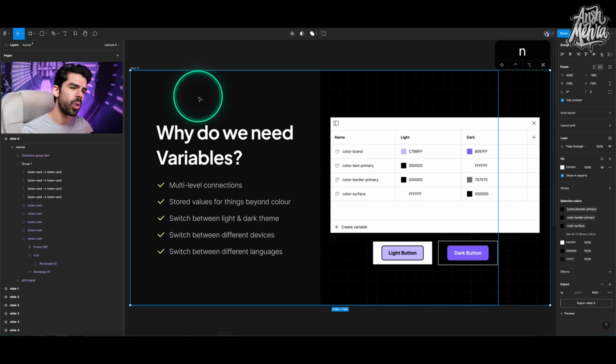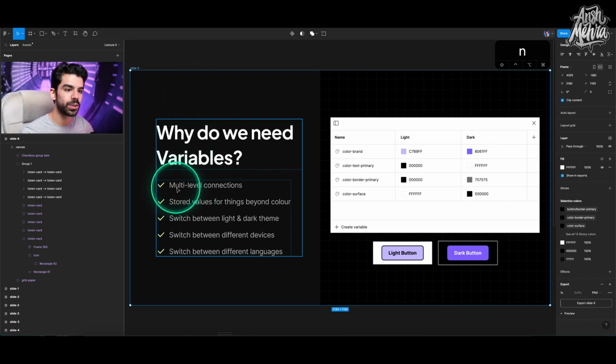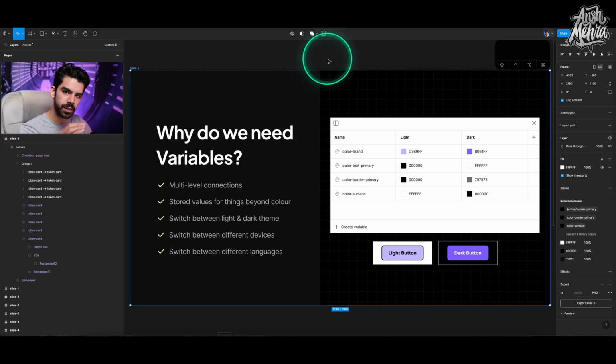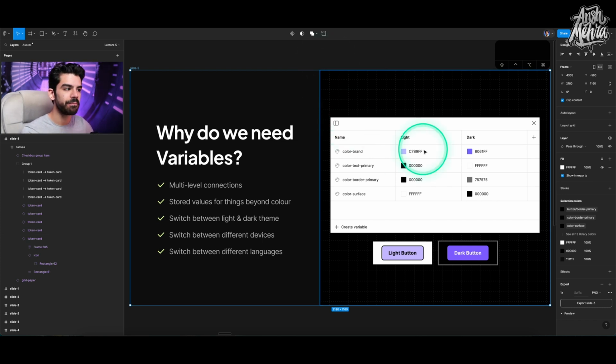So as I said, why do we need variables? Number one is, of course, I can have multi-level connections, which basically means I can have one single color value and a bunch of other things and I can reference them. Another benefit is that when we were talking about, say, color styles or type styles or shadow styles, there were limitations, right? Here, I can actually store things like strings and numbers and quantities. So you can store values that are just beyond your basic types and shadows and colors, because there are so many other things that you need to save and keep consistent in a design system.